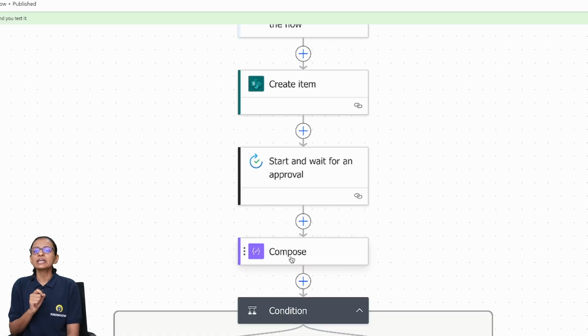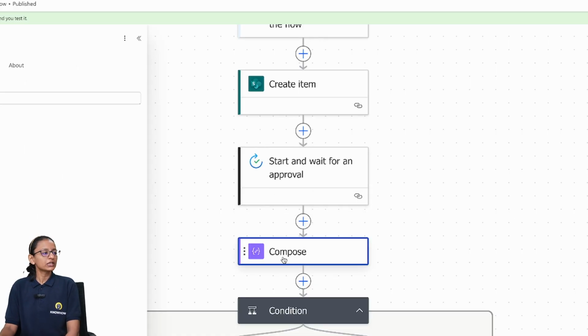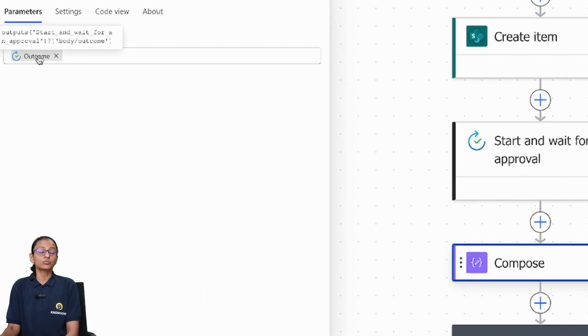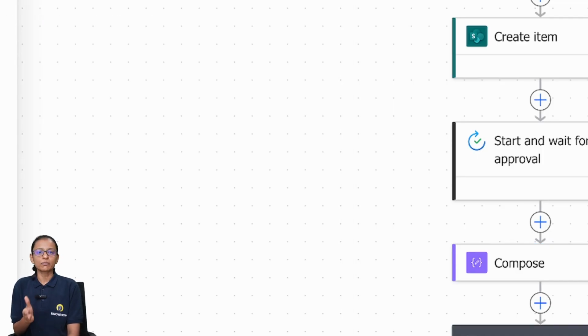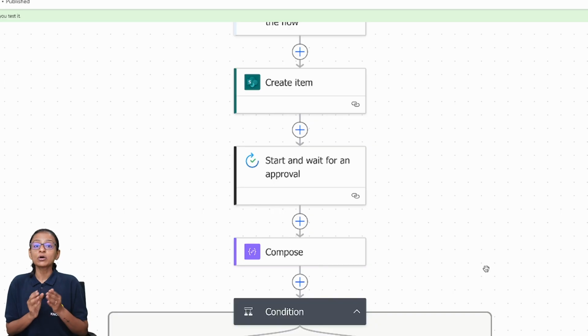So you need to take an action called compose. Here you need to write outcome. So whatever the previous action outcome is, I am storing it. Now outcome can be reject or approve. So if the manager approves, at that time I need to update the status as approved, and if the manager rejects this leave request, then I need to update the status as leave rejected.